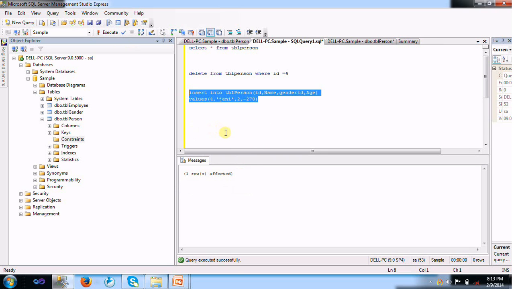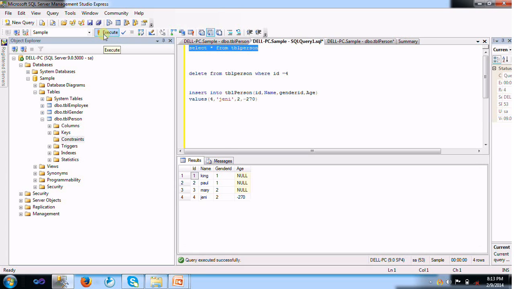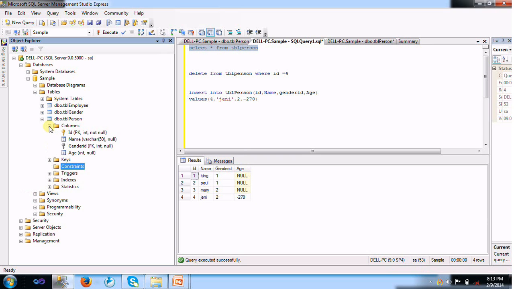It is successfully inserted into our tblPersons table. Okay, just select and execute here. This negative value is also inserted into our age column. Why is that? Because our age column is an integer, and integer does support negative values also.